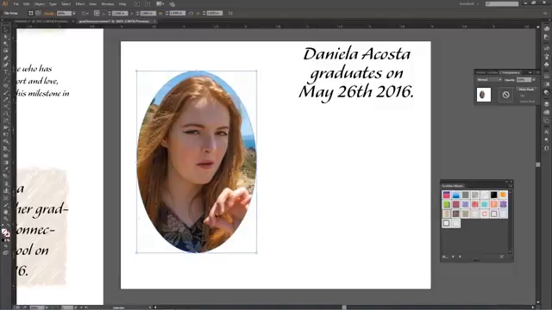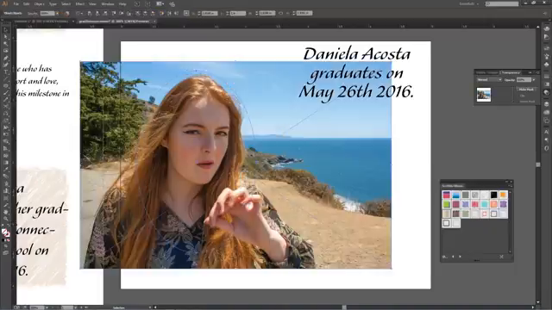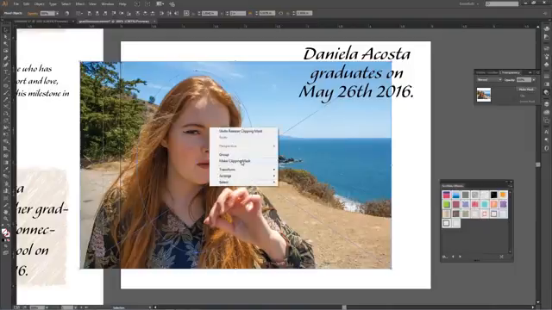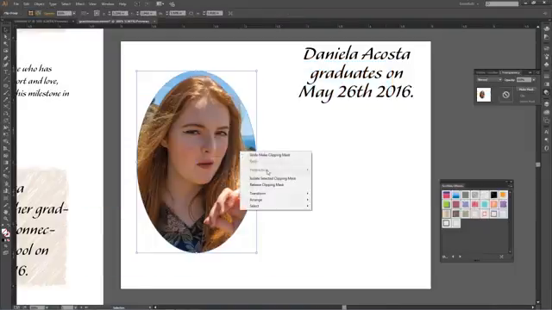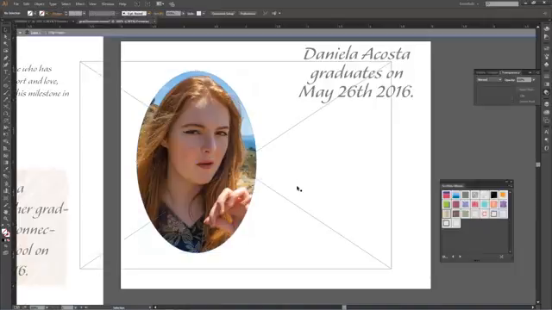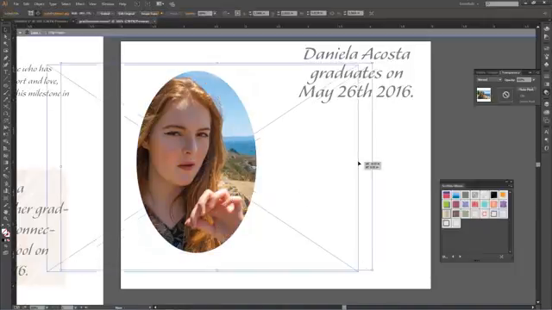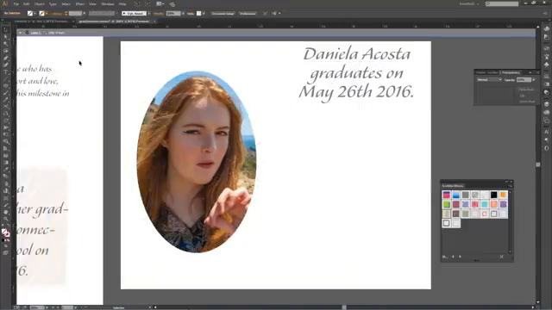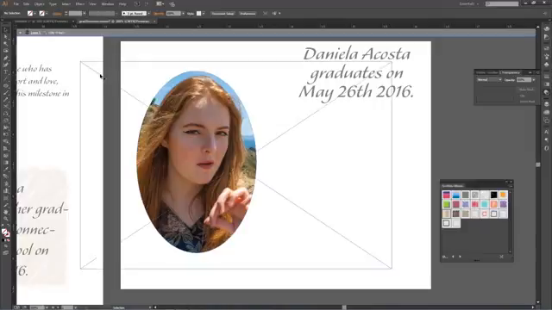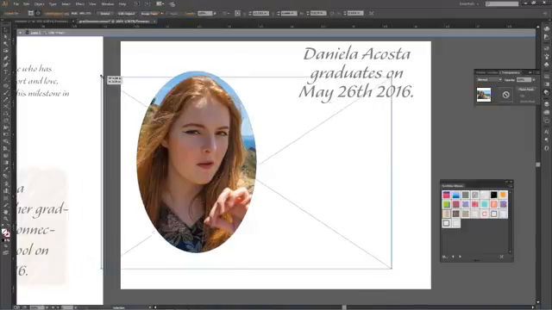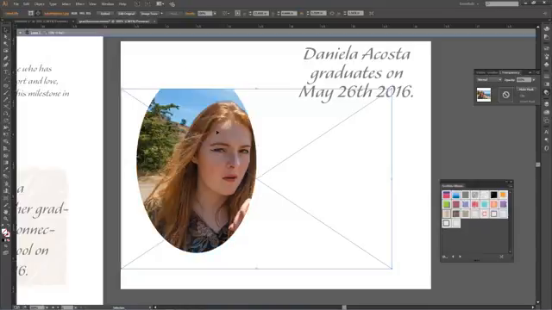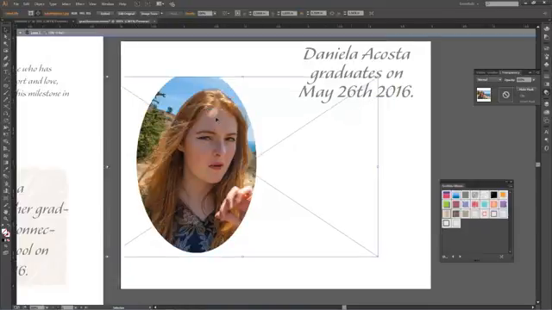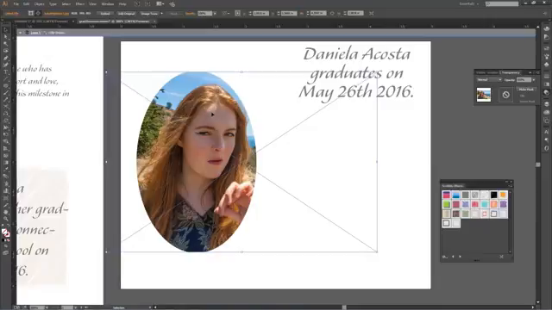If I want to move the picture around in there, I can right click and choose release clipping mask, and then I can move it around. But that's actually not the way to do it. I'm going to do that again. I'm going to make a clipping mask, and then choose isolate selected clipping mask, and then I can move the picture without moving the mask. I can change the size of the image by clicking and dragging on the corner. I want to hold the shift key as I do it so I don't change the aspect ratio. That's so it doesn't look too big or too small.